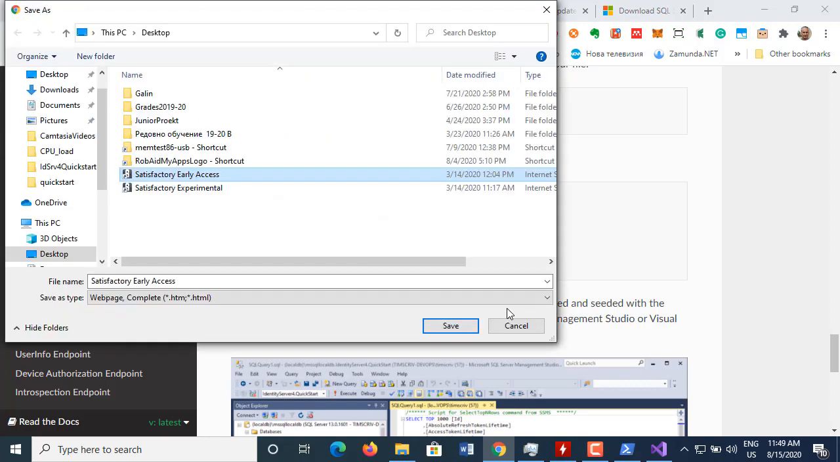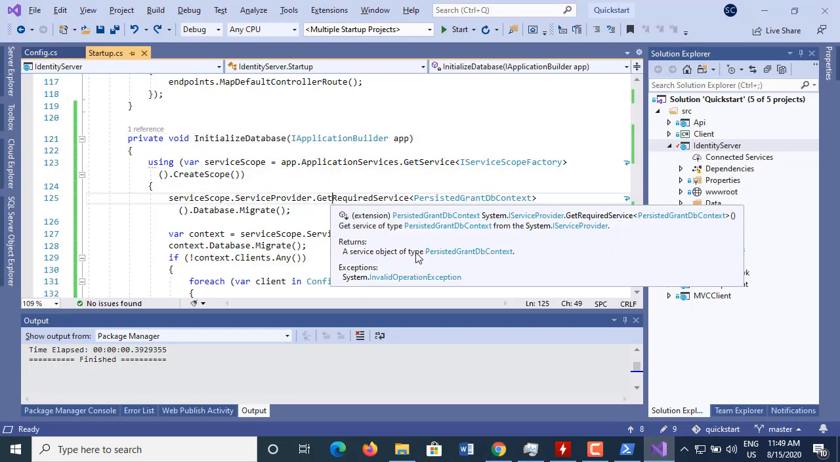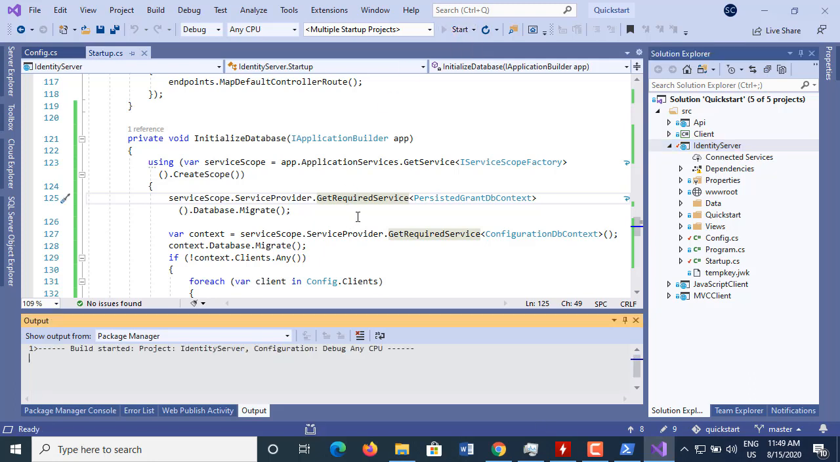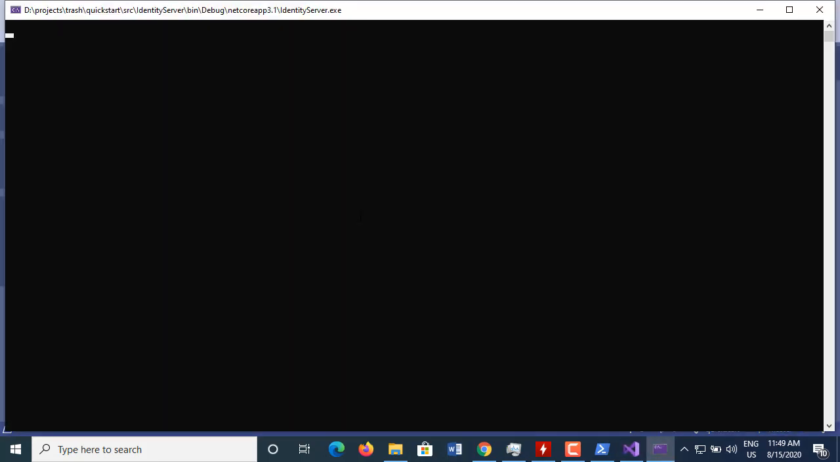Okay. Ooh, what happened? I pressed save several times. Okay, so let's keep our fingers crossed and let's start. Even if we start from here, both applications, the API and IdentityServer, will be started, so it doesn't matter. Okay, so build started, project. Let's hope that everything is correct.